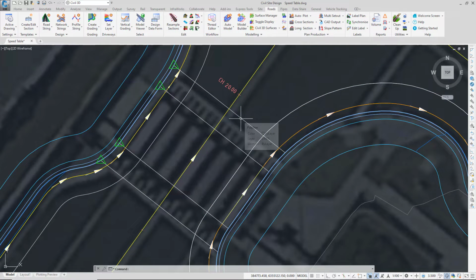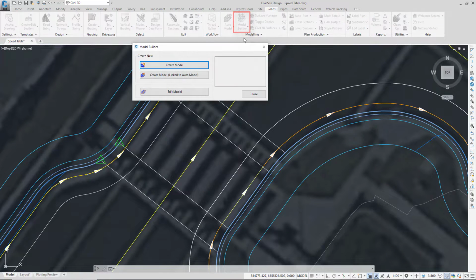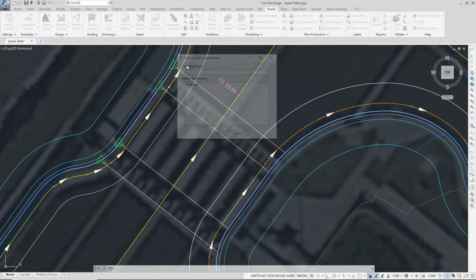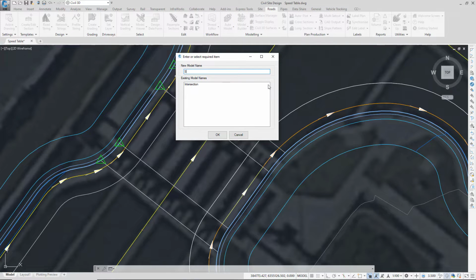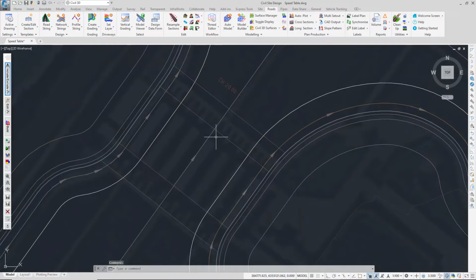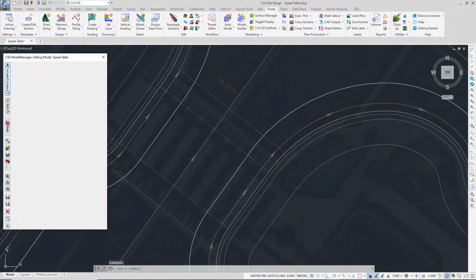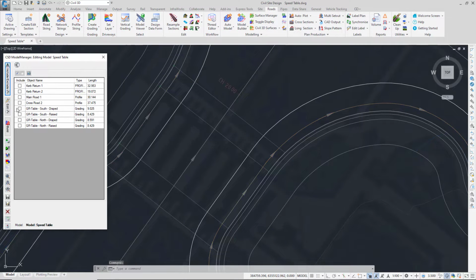And really it's just a case of now how do we join these together. So to do this we're going to use Model Builder. We're going to go up to the modelling panel, click on Model Builder, click on Create Model, and we're going to simply call this speed table and then click OK. We're going to go to the Include Exclude tab and then strike the 4 grading strings that we want to add together and then simply click on Build.